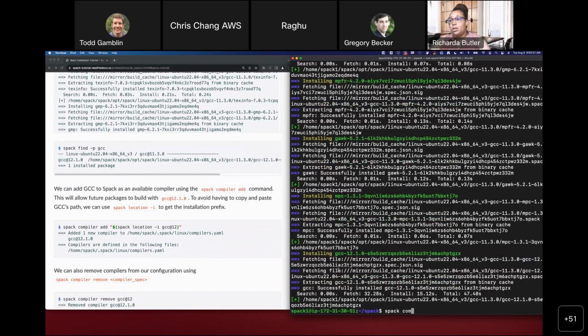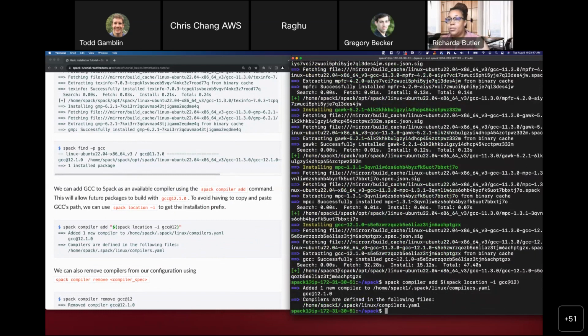Spack compiler add. We're going to tell Spack the location using Spack location -i. Oops, need the parentheses for that. We want the GCC at 12. There we go. Added one new compiler. Now Spack's found it.